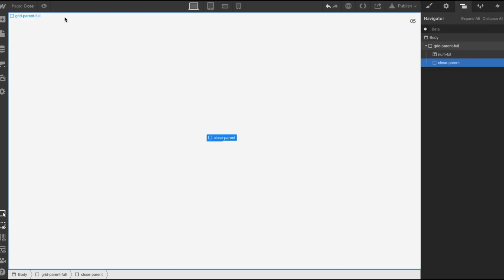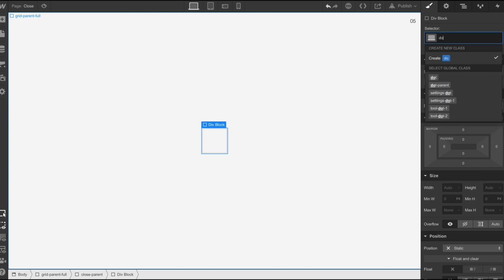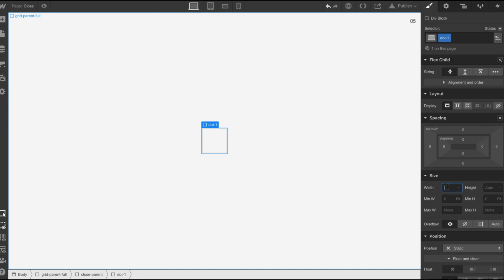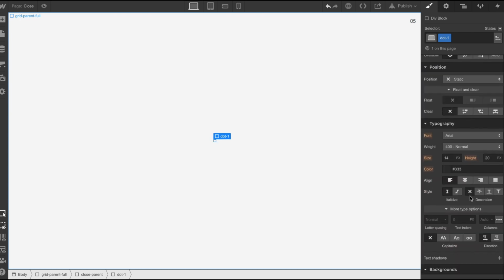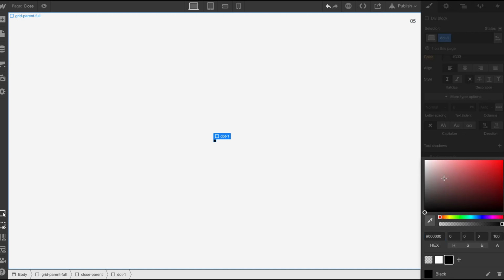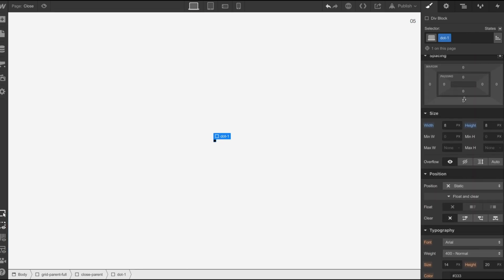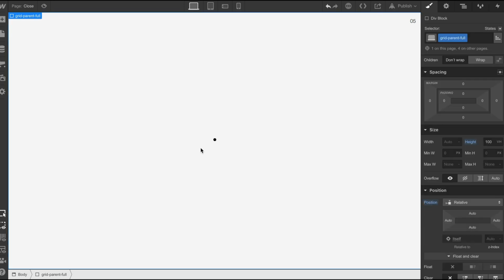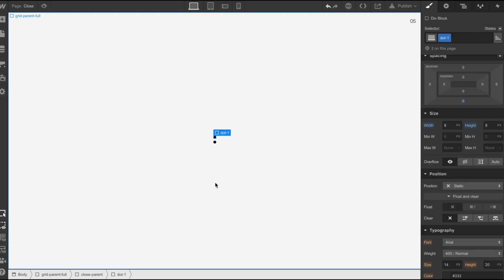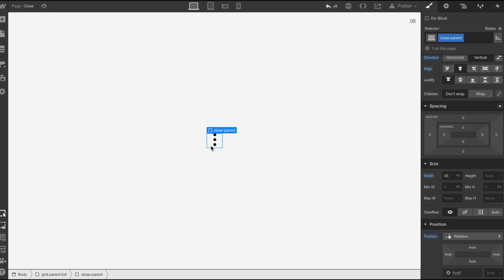Then what we're going to do is draw up another div inside of the close parent. We're going to call this dot one. We're going to give it a width of 8 pixels, a height of 8 pixels. We're also going to give it a background color of black. And then we're going to put up the border radius, and we are going to just put some margin on the bottom as well. Then what we need to do is just Apple C, Apple V, Apple C, Apple V. So we have our three dots in already, and we're ready to start moving into the animations.